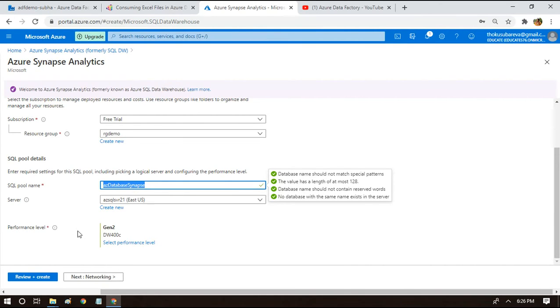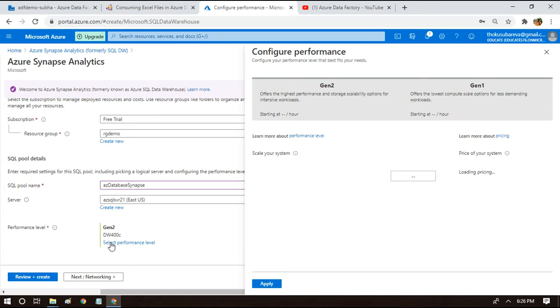For Azure SQL servers, we would have discussed something about database transaction units, DTUs. Based on that, the cost will differ. If you are choosing more DTUs, you will have to pay more. Similarly, for a data warehouse, it's called DWU. So we have to choose the performance level in order to adjust the cost.